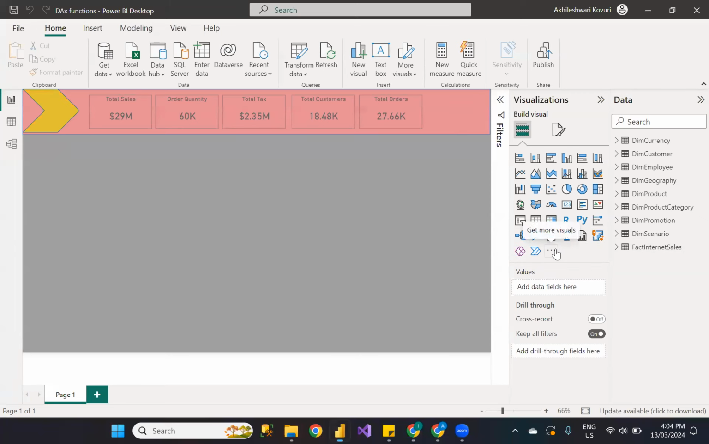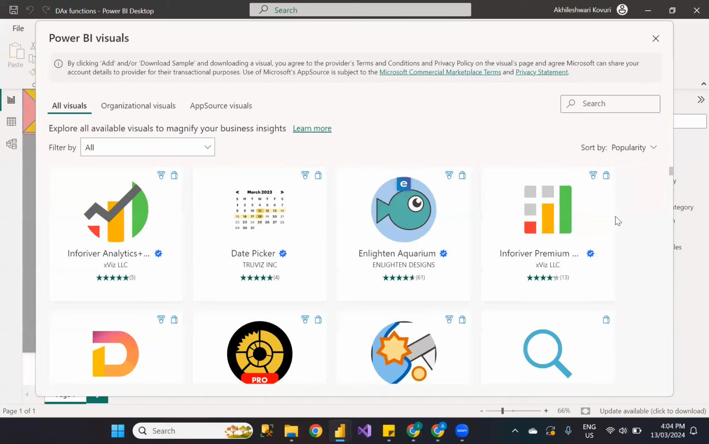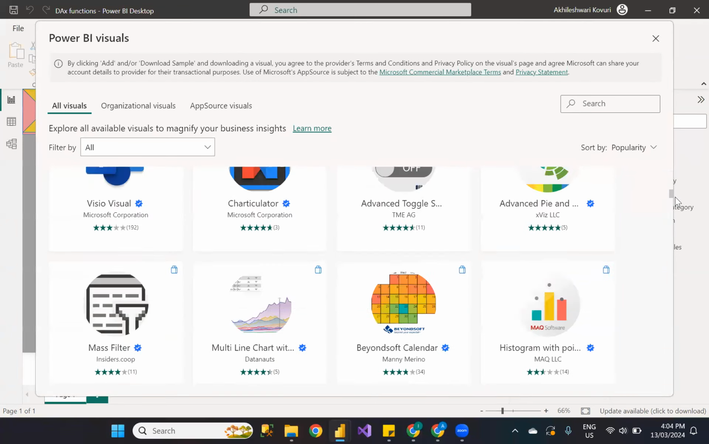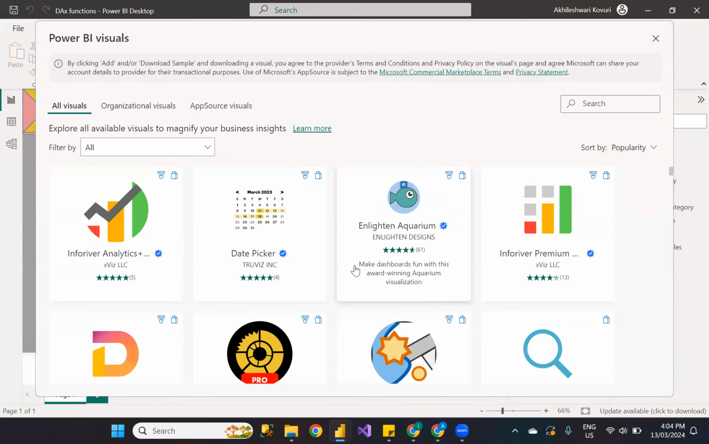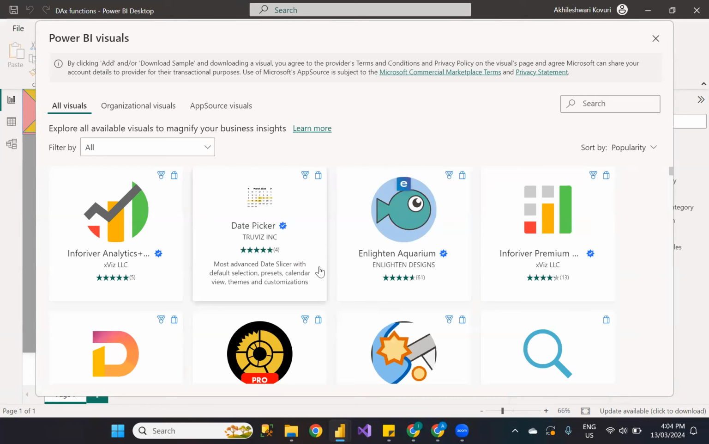So in the Visualizations pane, you can click on this Get More Visuals and go through a list of custom visuals for you. Few are free and few are paid. Based on that, if you click on a particular visual, you can see the reviews and ratings, and you can see what is the purpose of that visual, and based on your requirement and understanding and the compatibility with your report view and all, you can pick one visual.